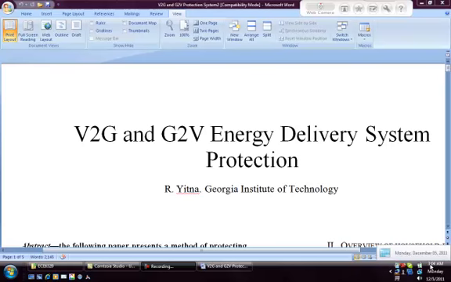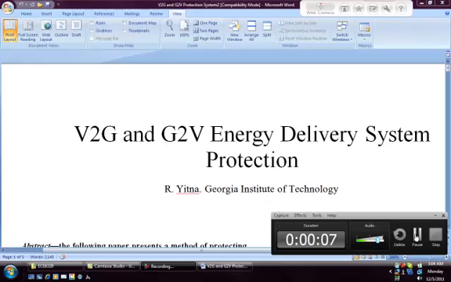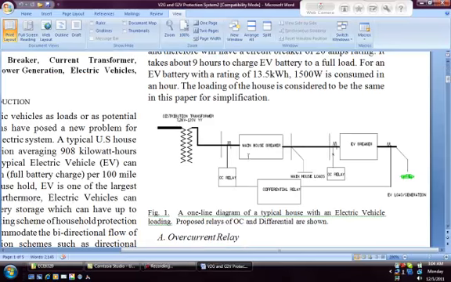Simulation program for protection of P2G and G2V system. Shown here is the circuit proposed for the house breaker and the electric vehicle breaker with overcurrent relays. The overcurrent relays for the EV are checked to see if they work in both cases, where the EV is acting as a load and as a generator.